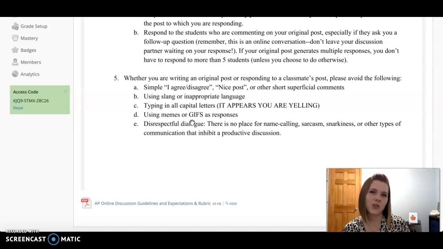We also want you to avoid using slang or inappropriate language. Really try to avoid typing in all capital letters because it appears like you're yelling, so don't do that. I know that this will be really hard for some of you. I'm not going to name any names, Steve or Hunter, but really try to avoid using memes or GIFs in your responses. We still want you to be professional in how you're talking to each other.